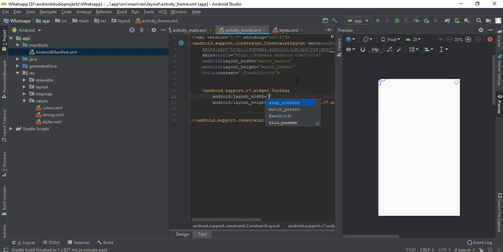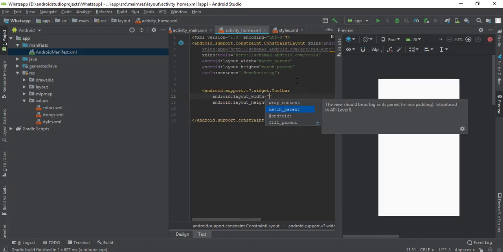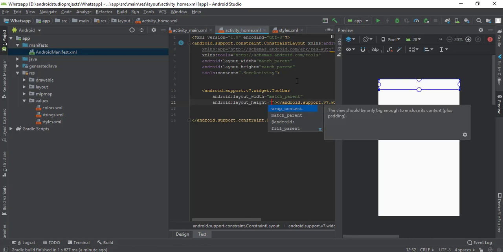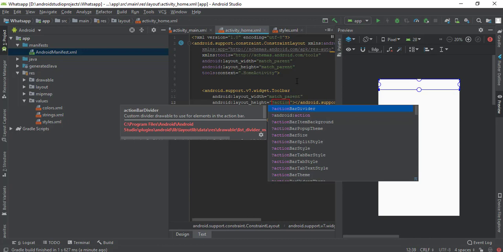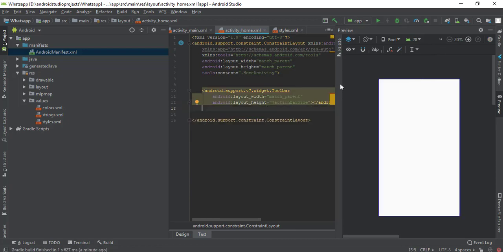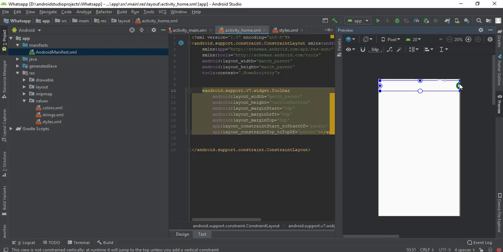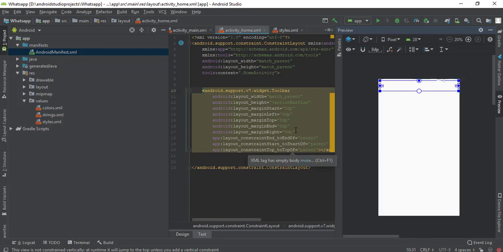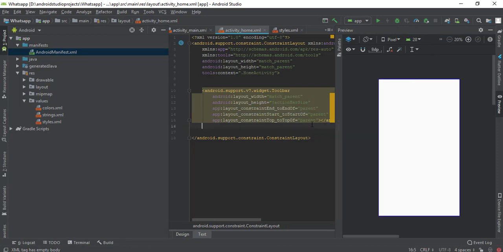Just make it match parent and make it question mark action bar size, and attach it at the top of the page. Just remove margins from here. Perfect. So now we need to have the tab layout here.